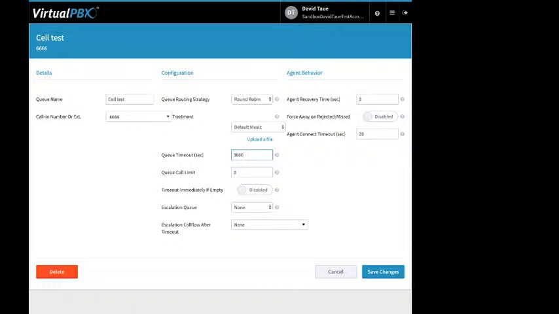Q timeout, this is how much time the inbound caller can wait on hold. The queue call limit, you can limit the number of people who can enter a queue at any time. And in the case of 0, that means there's no limit. Timeout immediately if empty. That means if you have no staff members logged in and an incoming call comes in, the system will treat it as if they've timed out, right? So they hit 3,600 seconds.